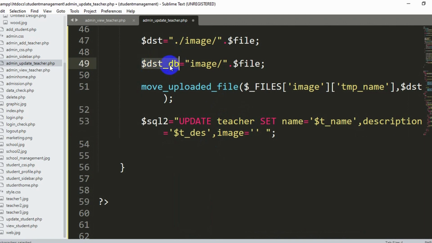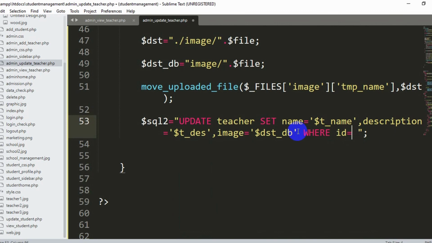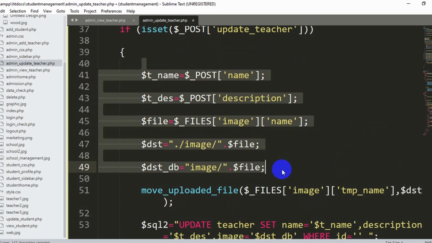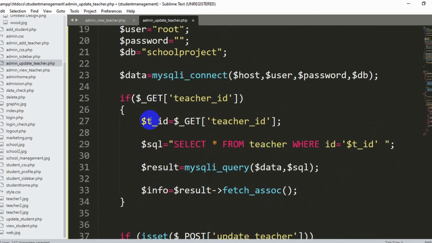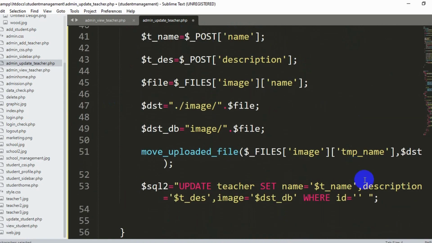This is for the database. So let me copy it and paste it inside this. And after it we need to mention for which id we want to update. So here we are going to say where id equal to, we'll give two single quotation, and here you can see there is no id, teacher id over here. And if you go at the top, here we can see we are able to get the id over here. And we also declare a variable t underscore id, but it's inside an if condition, so we won't be able to get this over here.